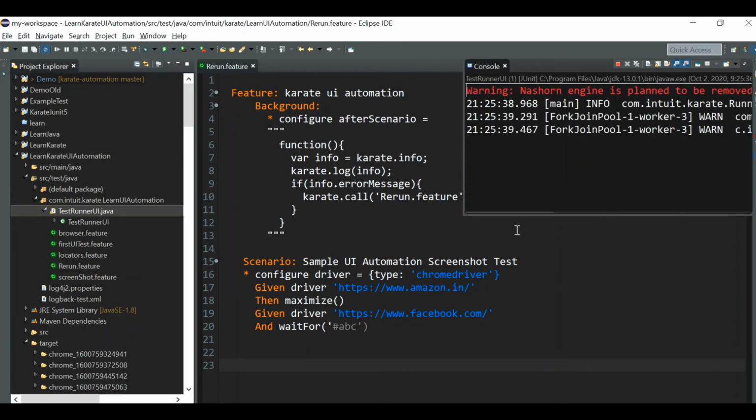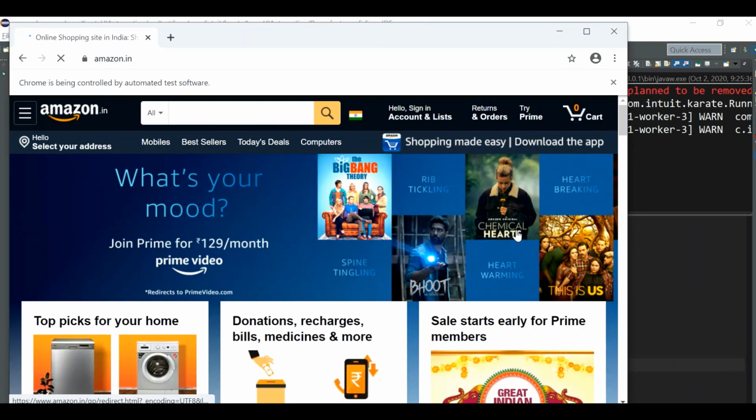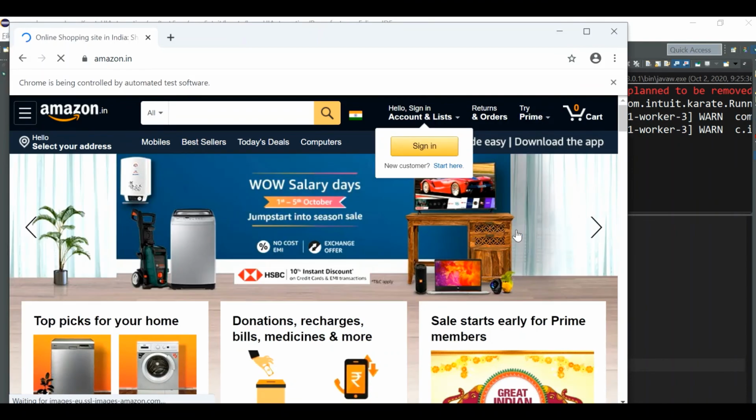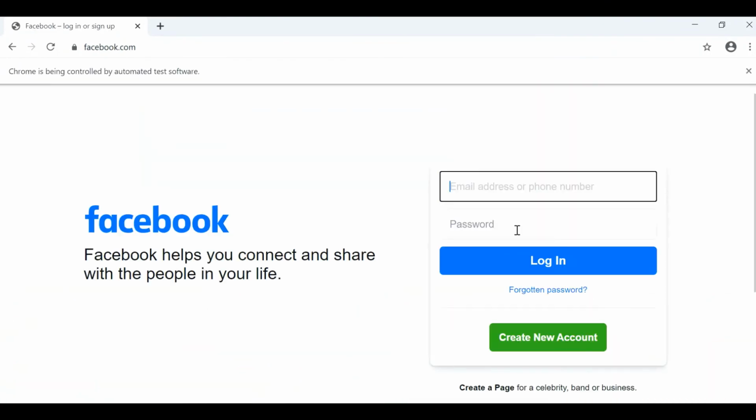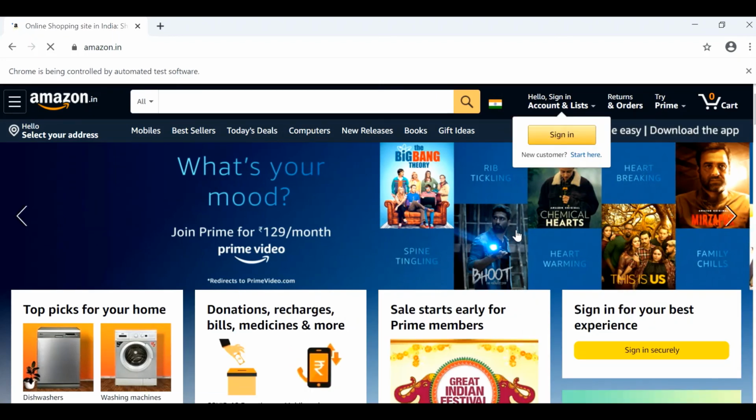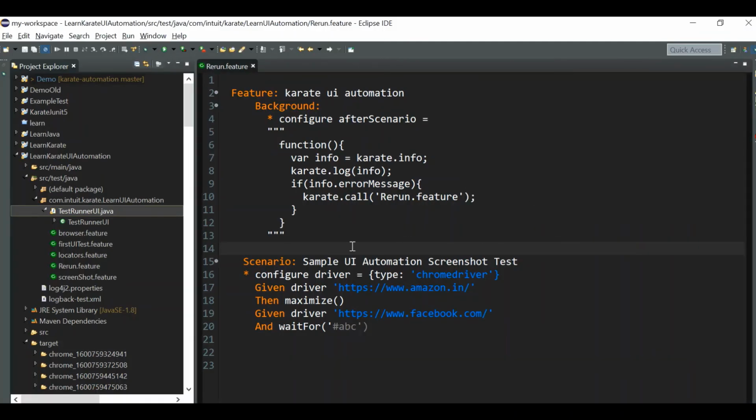So what happens now, it will launch the Chrome browser, it will hit the Amazon URL, and it will maximize the window, and then it will load the Facebook URL. And now it's waiting for some dummy element which has ID ABC. So the test would fail, and it will call the feature file again. So again the Amazon URL will be called, and the Facebook URL will be called. This is how you can rerun your feature file on the test failure.